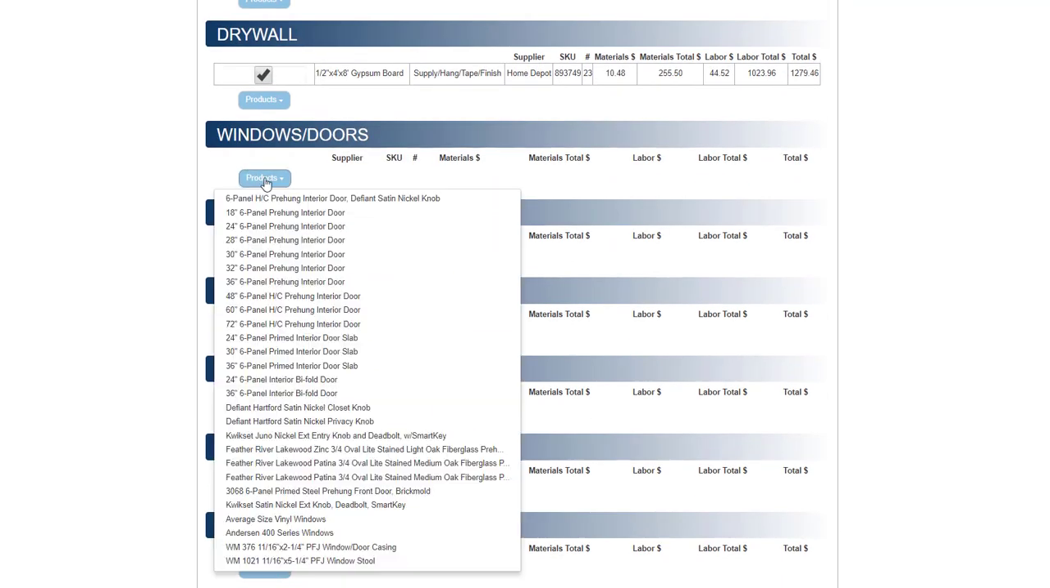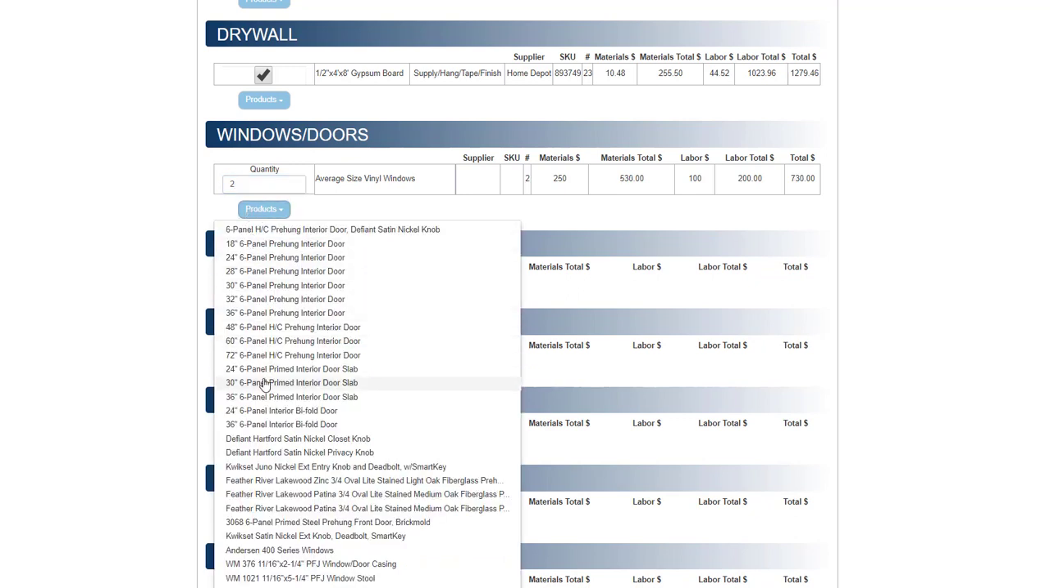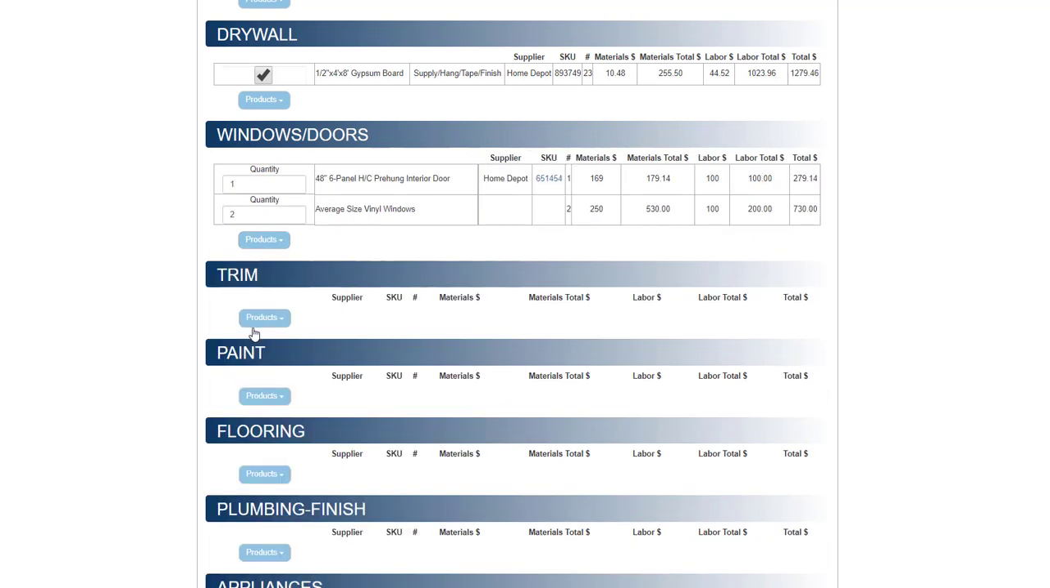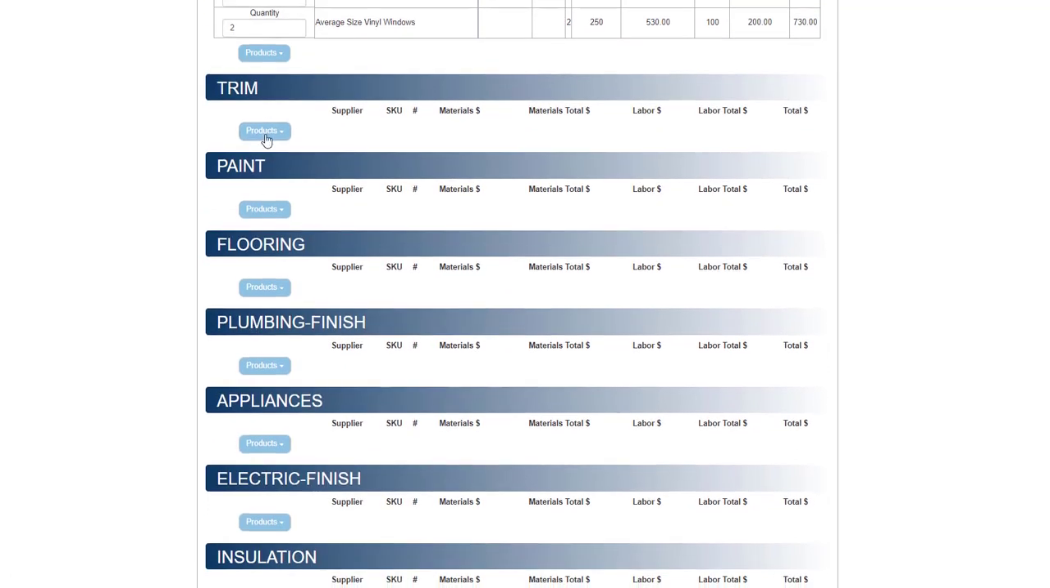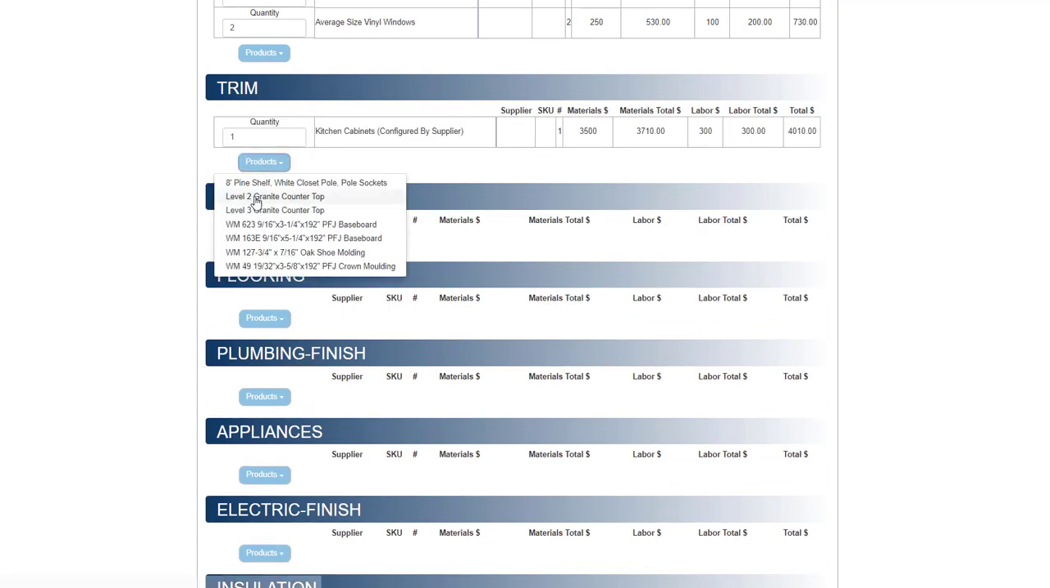We have a couple of new windows, and we have a new door to our kitchen. In this case, it's a double door. Our trim, we're going to do new kitchen cabinets. We'll put in new granite.